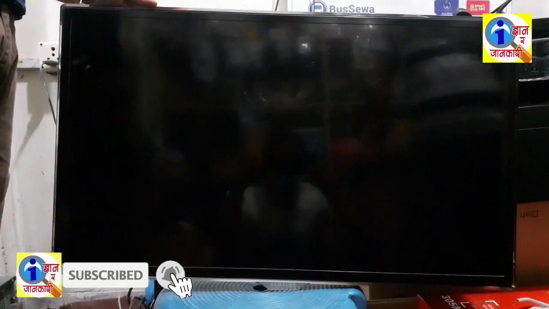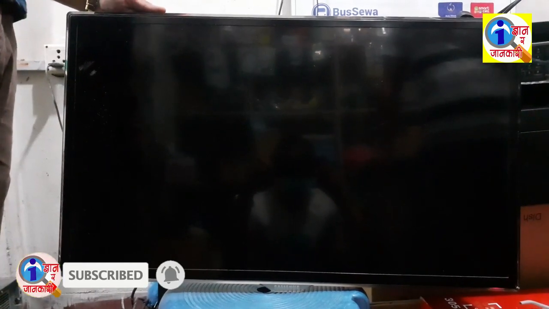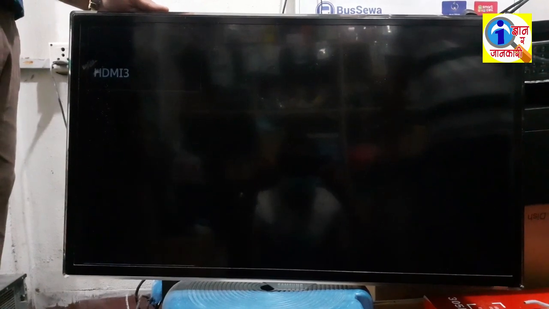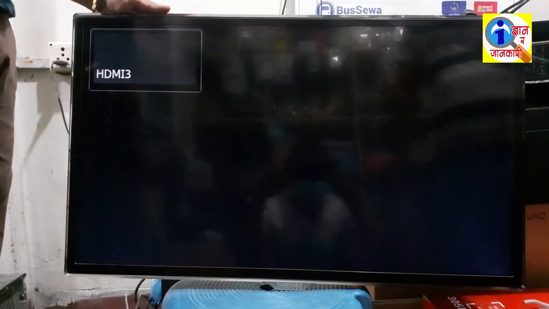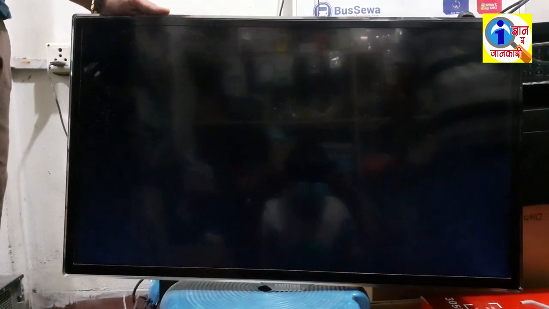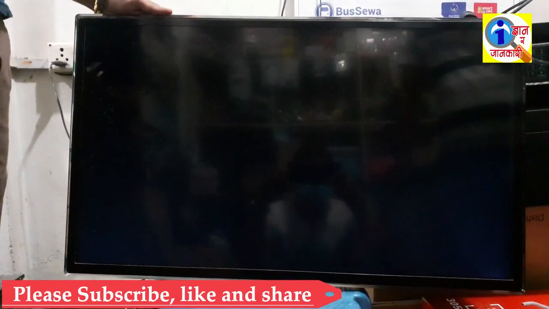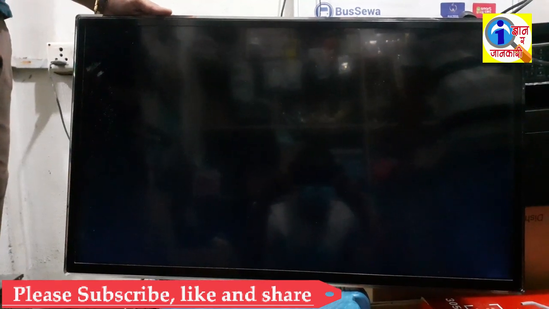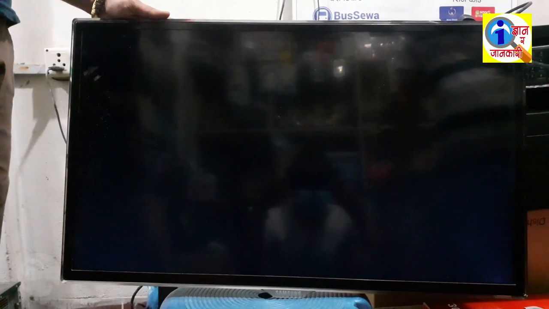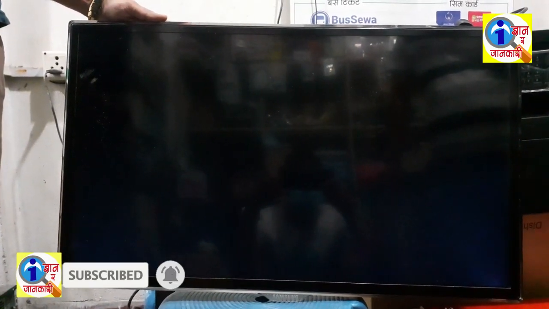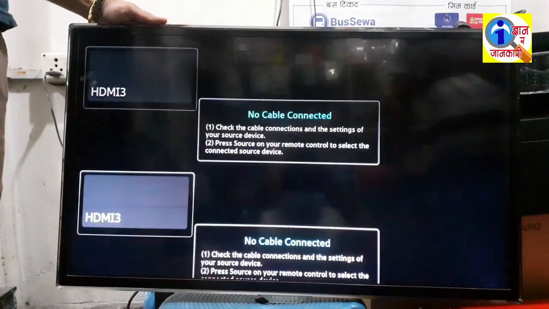Today I've got a Samsung LED TV. The TV contains an LED blinking error. The TV's display is blinking or flickering. So the display is continuously blinking or flickering. Today I'm going to show you how to solve the problem of a Samsung or any other kind of TV which has the problem of flickering or LED blinking. You can solve this TV issue by a step-by-step method. Let's start.